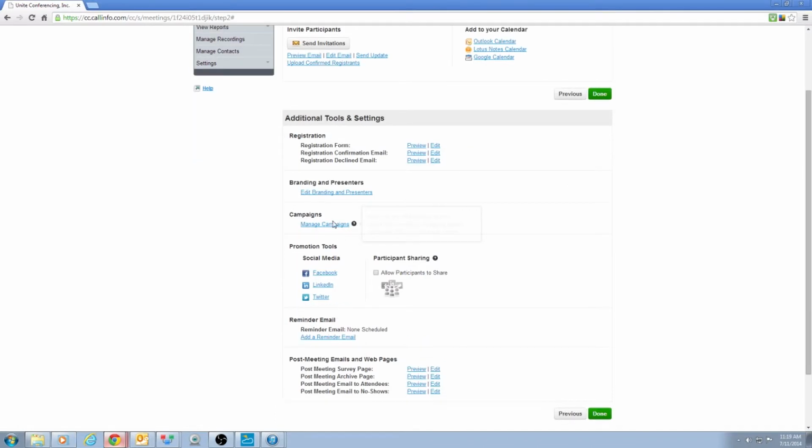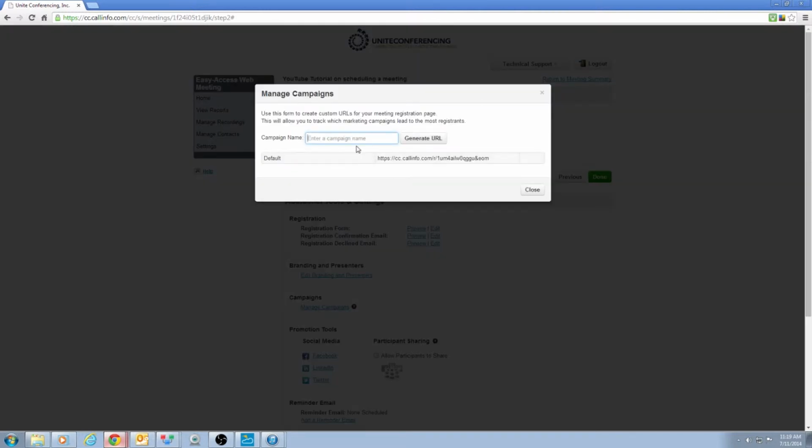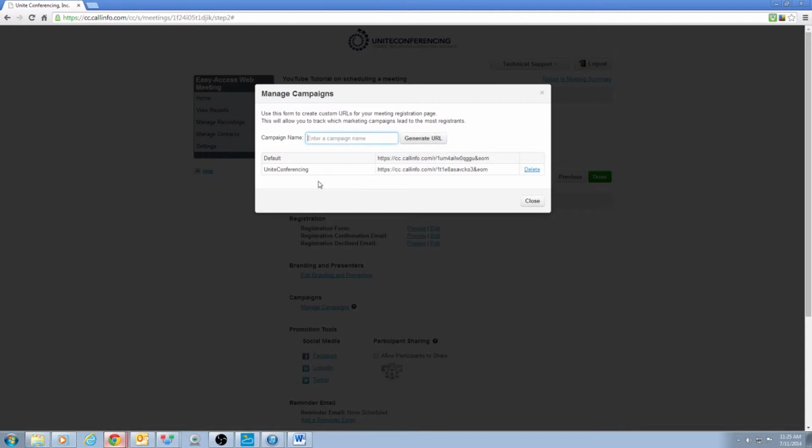Next, you can select Marketing Campaigns. The Marketing Campaigns option is only available with pre-registration. With this option enabled, you can create multiple URLs that are included in the invitation, or this can be hyperlinked on your company's website. This has proven to be a powerful tool to measure and compare results of any campaign-driven conference.